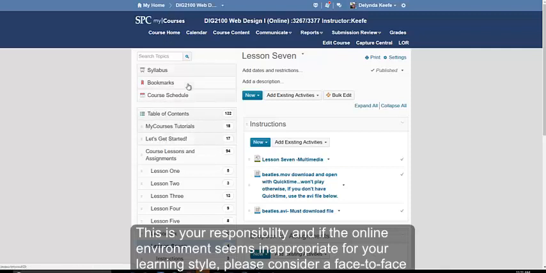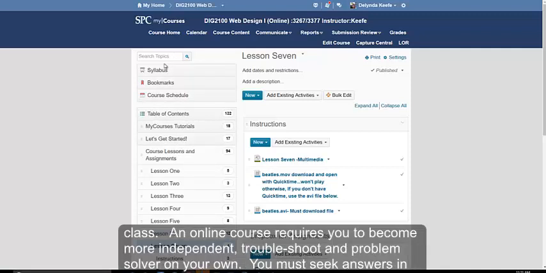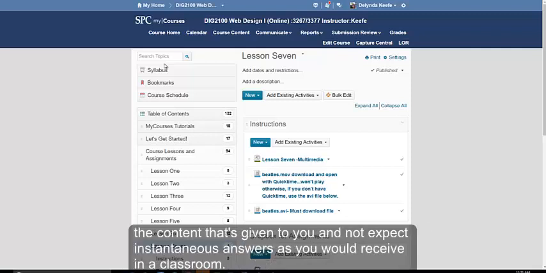All of this, understanding the online environment, is your responsibility. And if you think this mode doesn't seem appropriate for your learning style, please consider a face-to-face class. An online course requires you to become more independent, troubleshoot, and problem solve on your own. And you must seek answers in the content that's given to you and not expect instantaneous answers as you would receive in a face-to-face class.